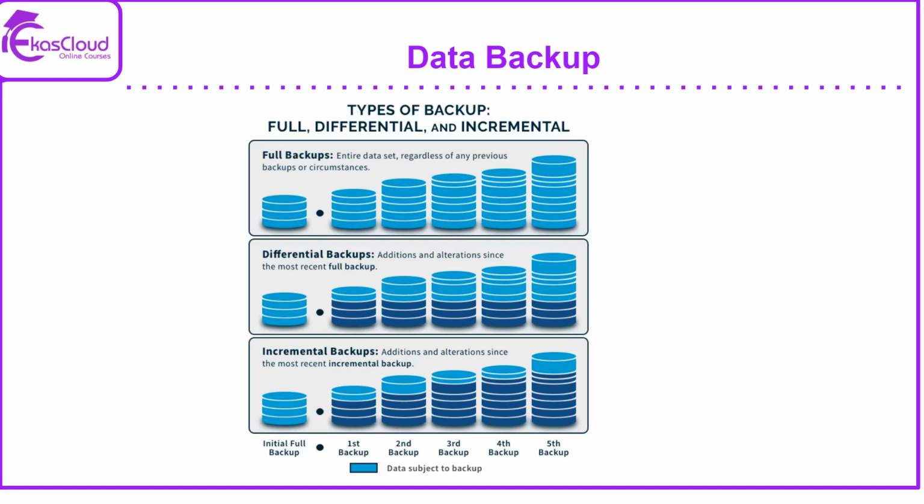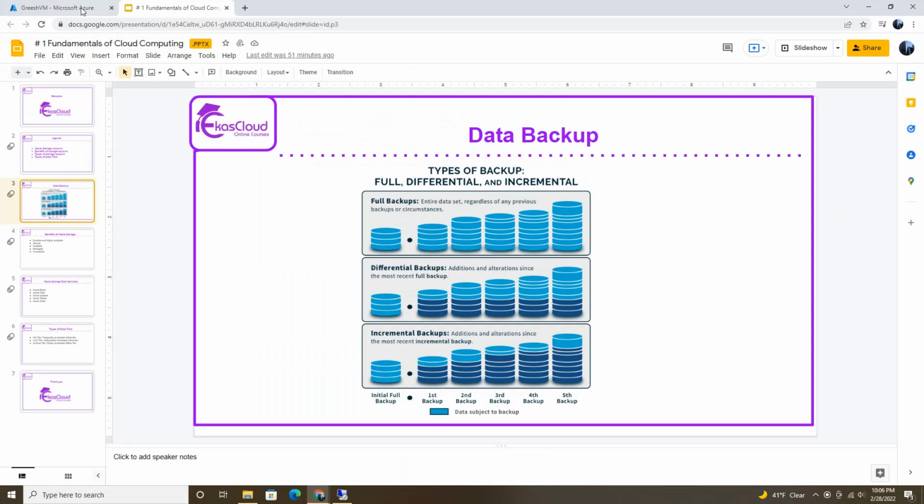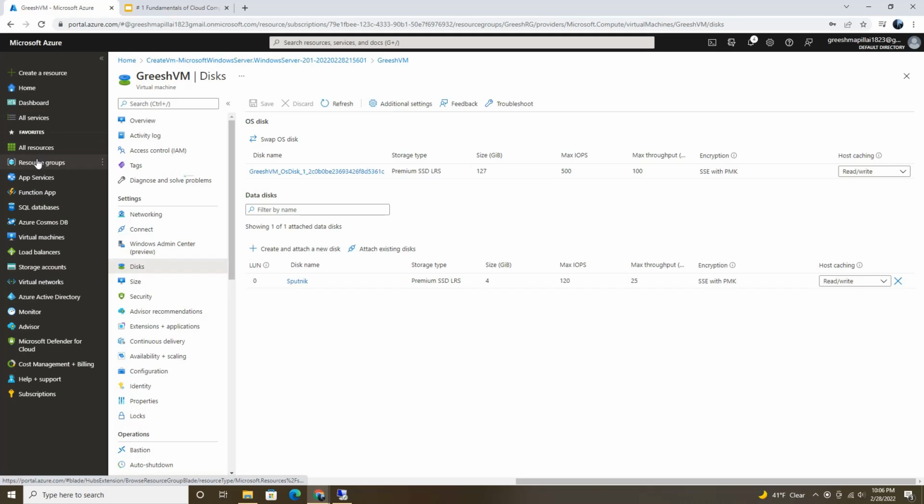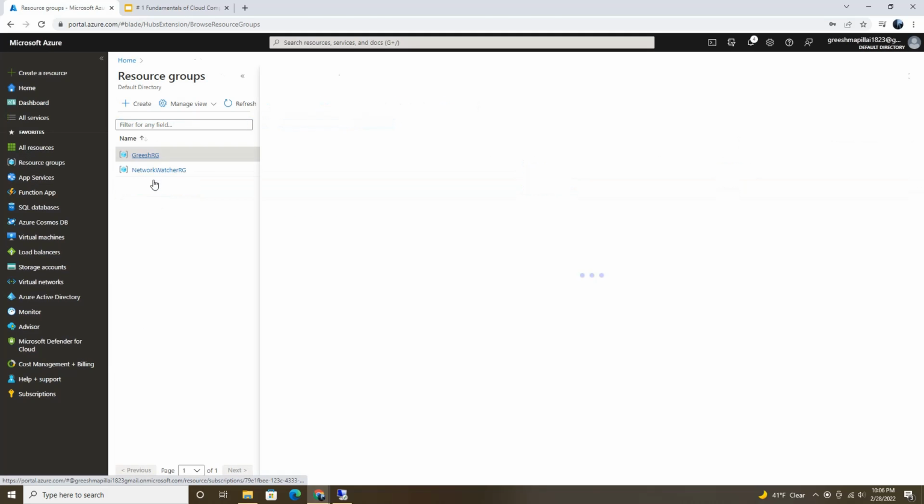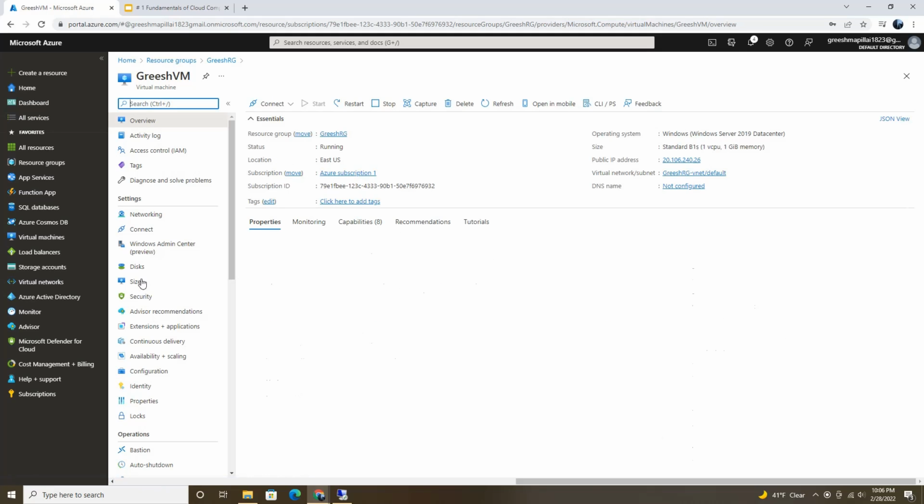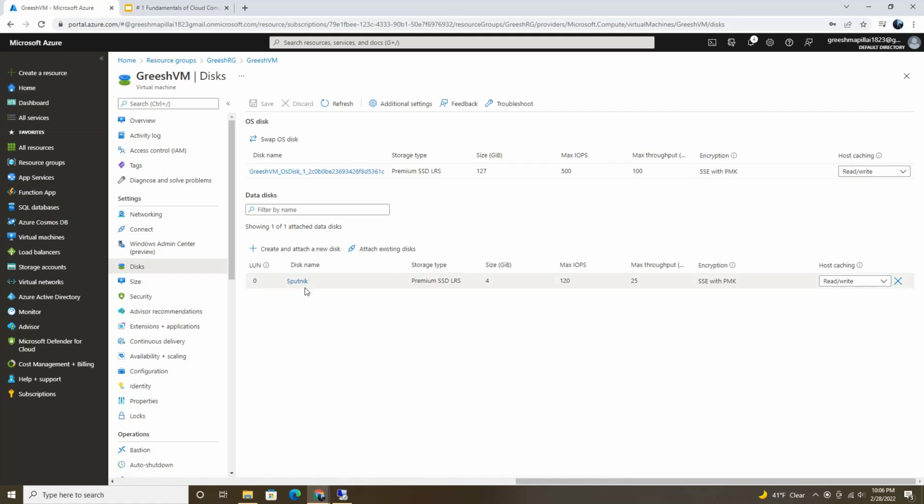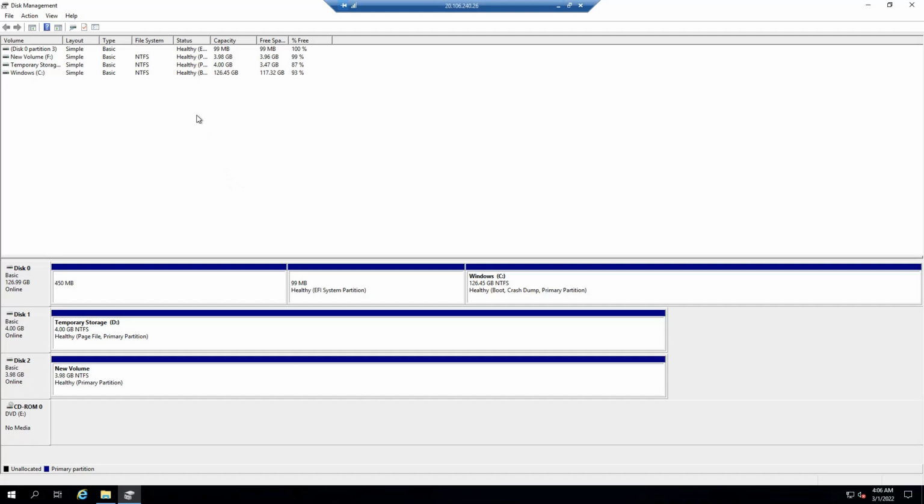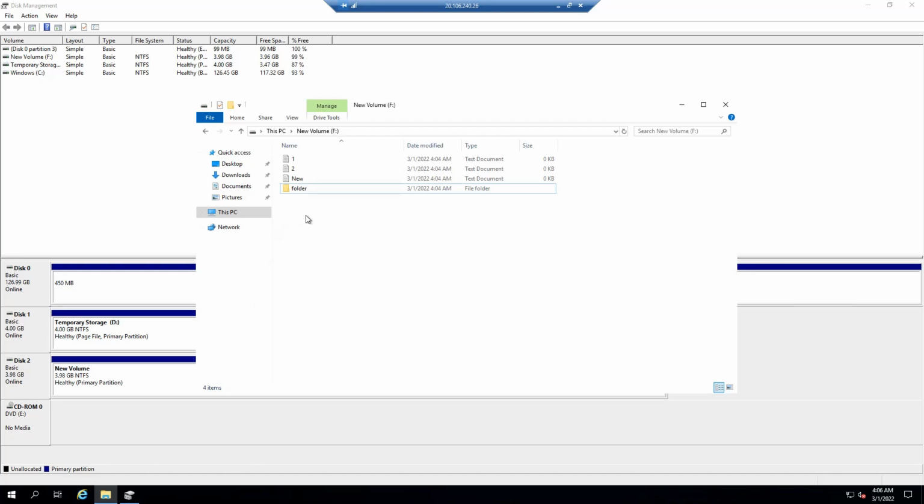So right now I am going to show you how to back up the data in Microsoft Azure using these two types. For that, I created a resource group, and under that I created a virtual machine, and then under that virtual machine I created a new disk, and I connected that disk in the remote desktop. After that I added a few items or files under that folder.